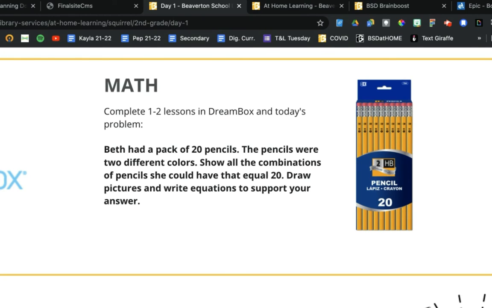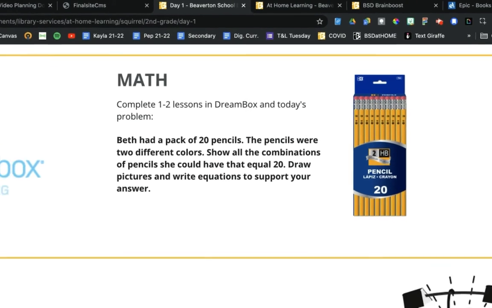It says, Beth had a pack of 20 pencils. The pencils were 2 different colors. Can you show me all of the different combinations of pencils she could have that equals 20? You can draw pictures and write equations to support your answer. So she's always going to have 20 pencils, but maybe 10 of them are blue and 10 of them are yellow, right? What are all of the other possibilities that she could have?